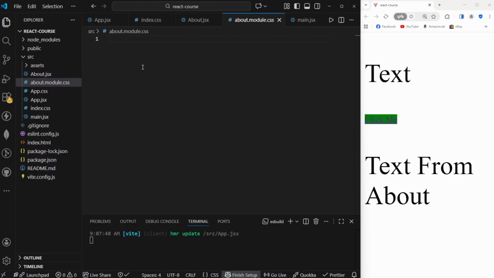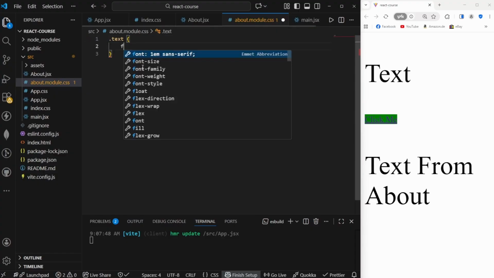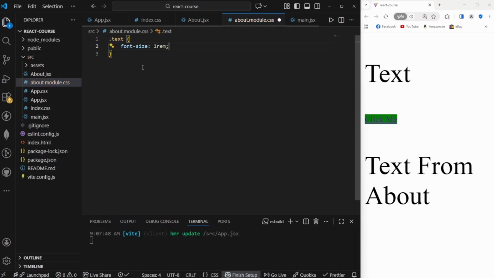Now, if I want to use a module and I want to use the styles later on, I need to define a class. So I can, for example, define a .text class. And let's say our text should have a font size of 1 rem, a color of black, and a background of yellow, for example. Let's save this one.